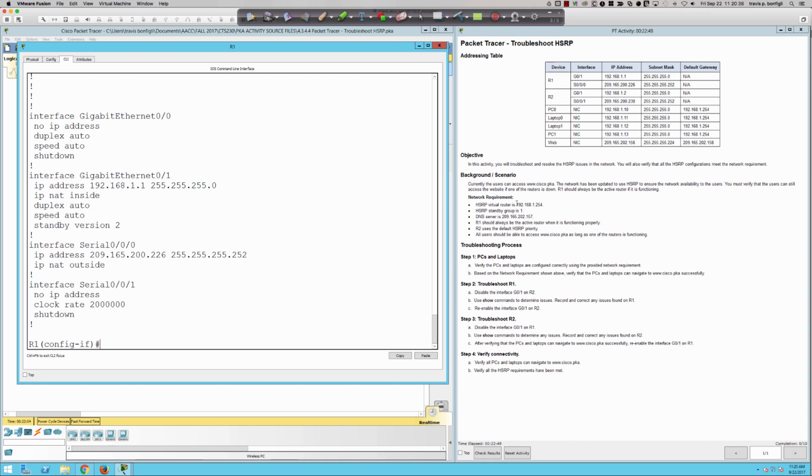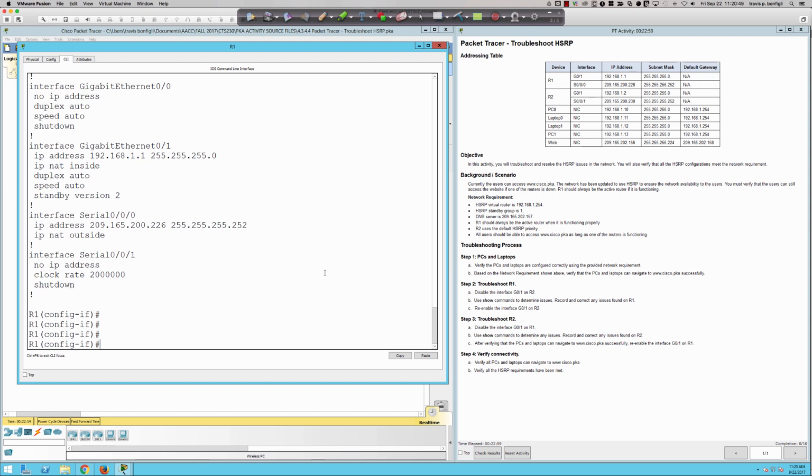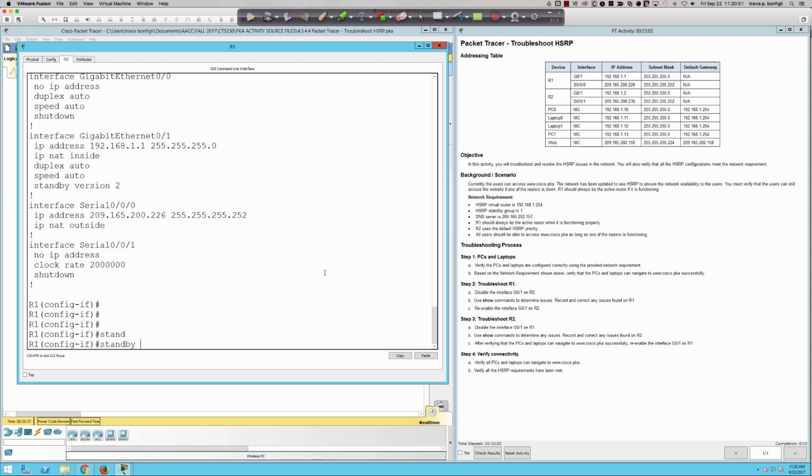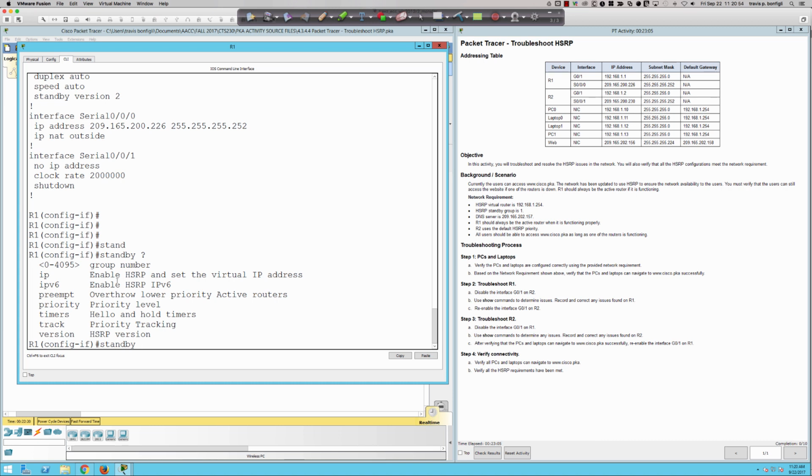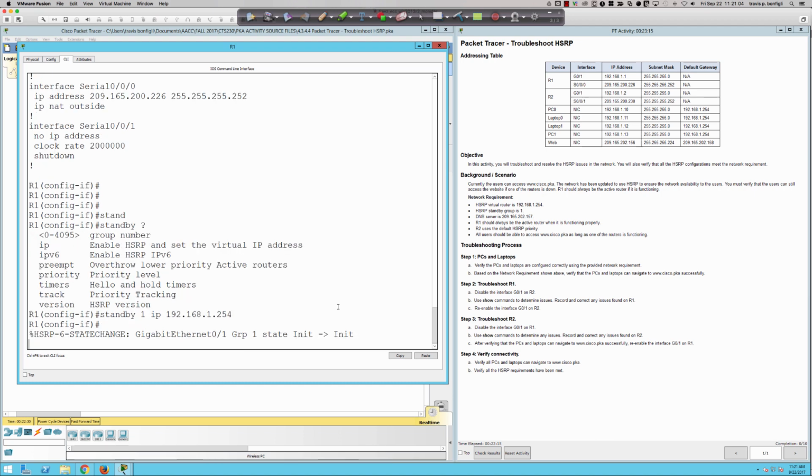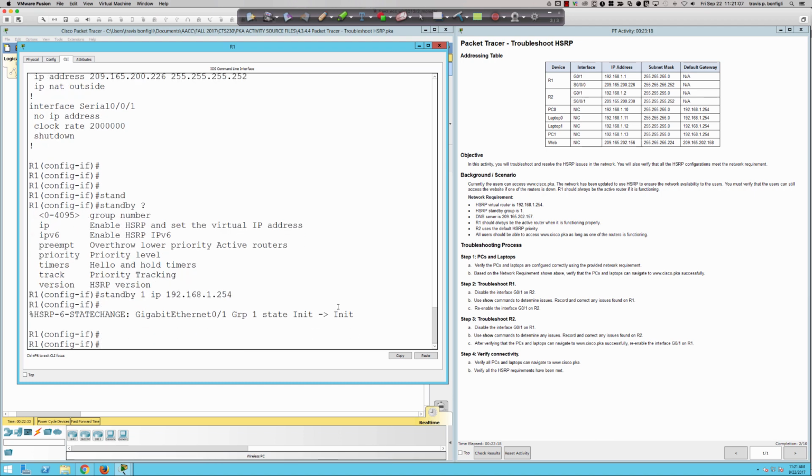All right, so now we're at standby version 2. I'm looking up here. I don't see anything that indicates what the version needs to be, so we're going to roll with version 2. Now, I'm going to say standby 1, and you'll see here, with version 2, the range is 0 to 4095. So we'll say standby 1, and we're going to say the IP is 192.168.1.254. Right, and it goes into the init state.